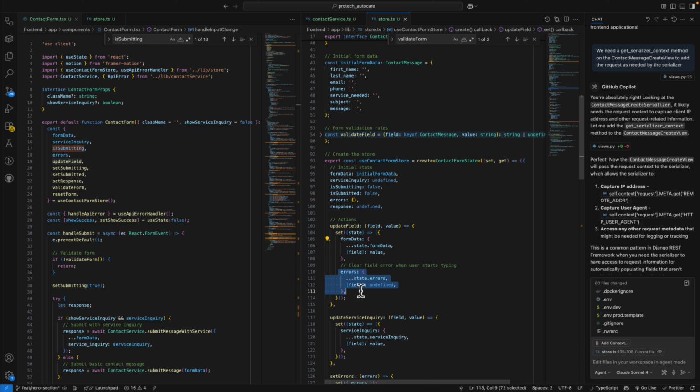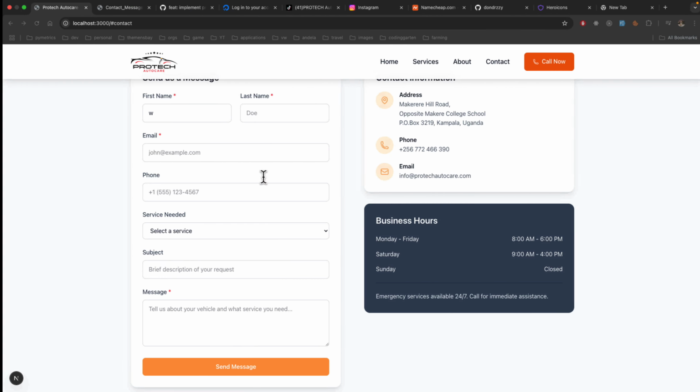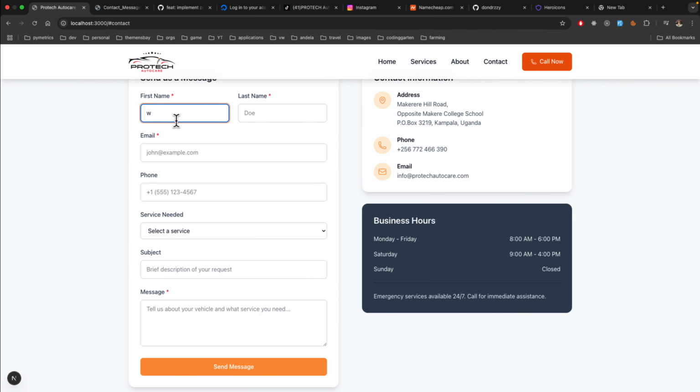And then the errors: if you had first name amongst the errors, we're going to change it back to undefined, so that the errors stay whatever they were. But in this case, go ahead and reset this field called first name to be undefined, so that we don't see an error anymore. What do I mean by that?